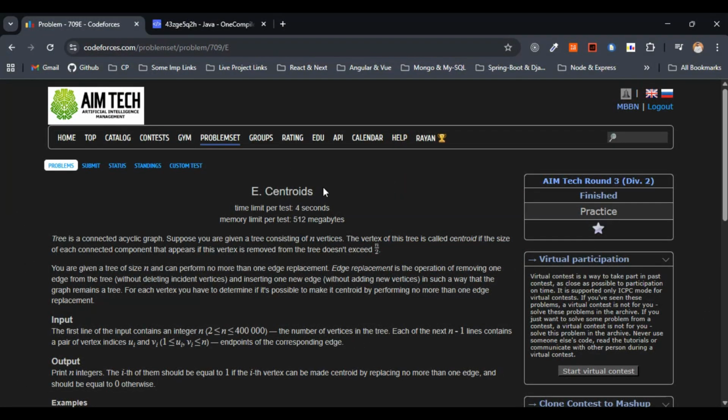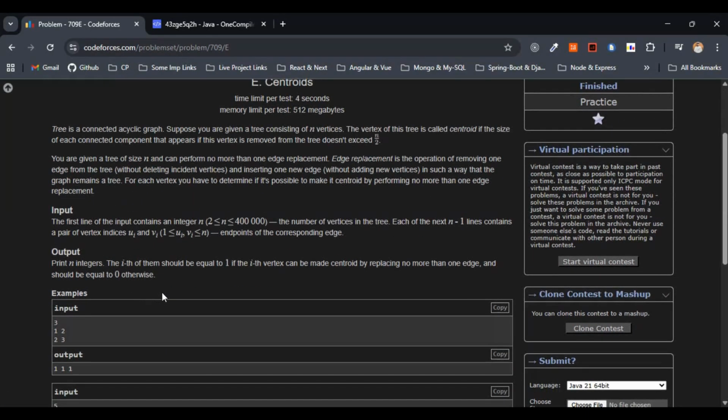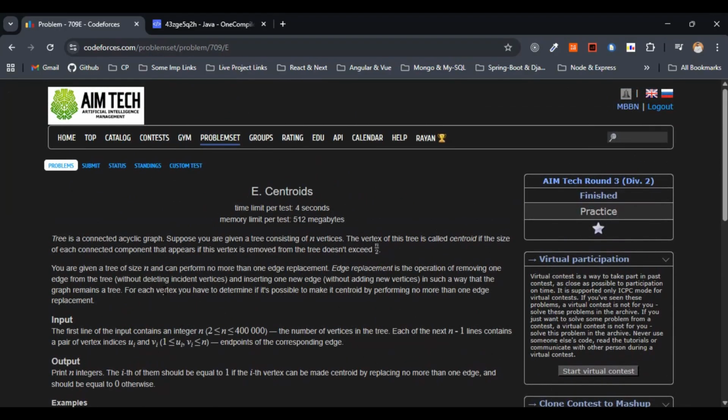Hello everyone. So today let's solve the problem Centroids. This was asked in the AIM Tech Round 3 for Division 2. You can just go through the question, but it's easier to understand if I summarize it so that it will be easier for us to solve the problem. So let's see what the question states here.